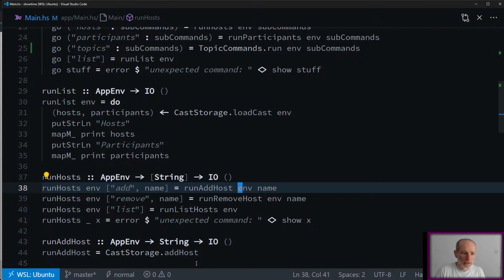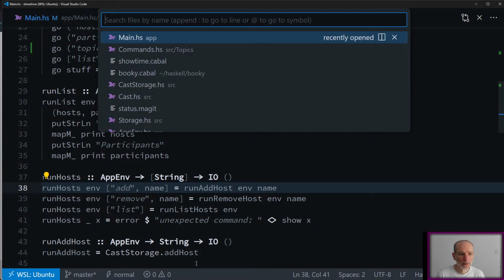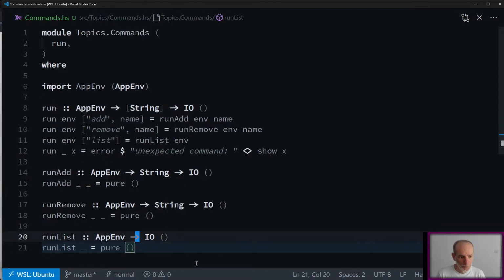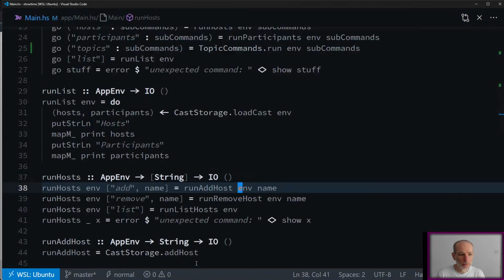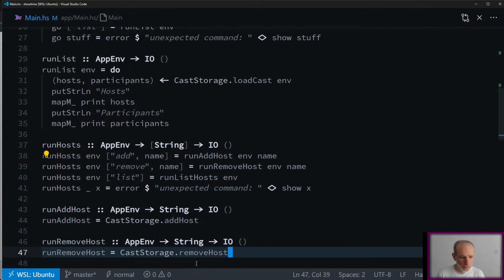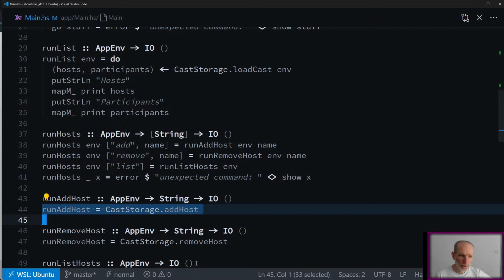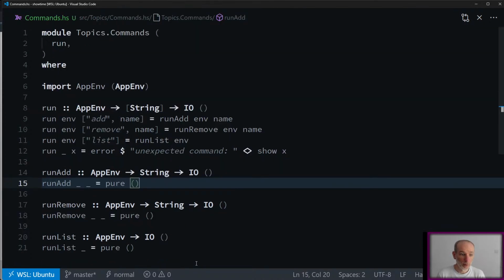Now let's look at actually adding topics. So we just compare this to the way run add works here. It called cast storage.add host. So I think we're going to do a similar thing where we have topic storage or topics.storage, I guess it'll be, and then we'll call add topic, or even just add inside there, because we need to differentiate between hosts and participants.